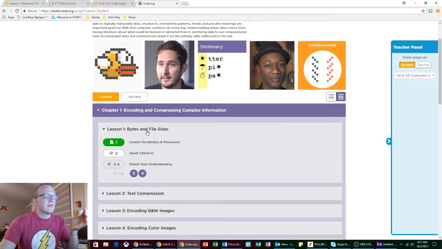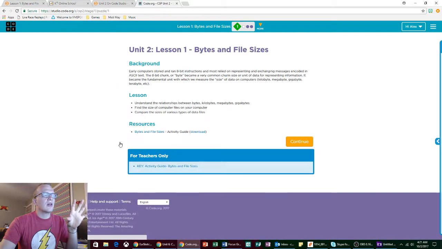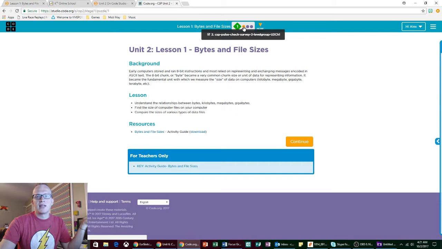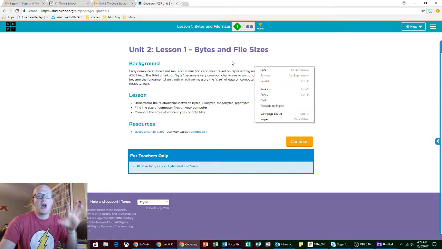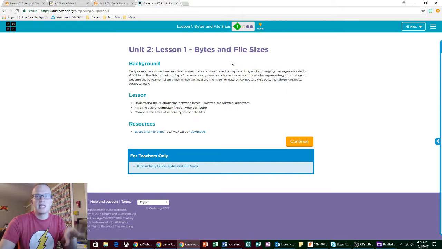But look, bytes and file sizes. So you can go in, you can look at this breakdown that I put in the OHS. You can even go through this lesson in order from here. So you don't even have to go into the OHS and look at everything, because everything from the OHS is going to be in here. Everything that's in here is going to be in the OHS.